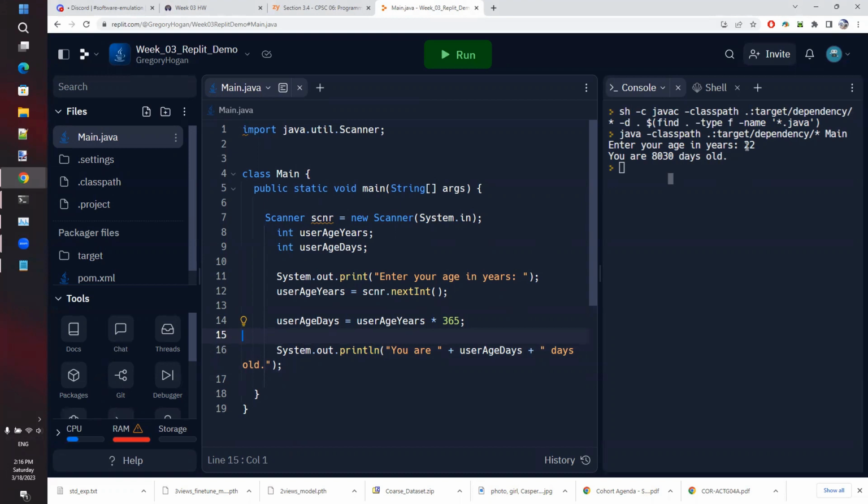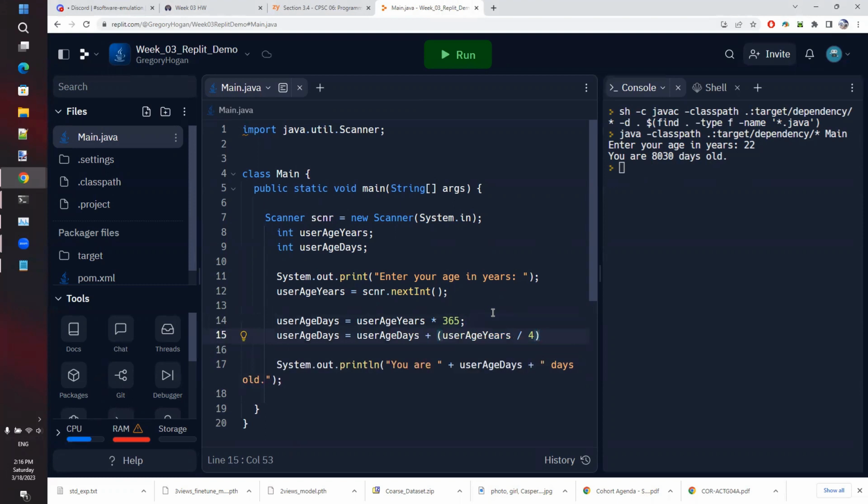So just look at what I have here. If you type in a 22, you get 8030, right? And this is the calculation that calculates the 8030. And what they're saying is under that, we can do this because line 14 here is going to calculate the 8030. And then this line is going to take the 8030 and add on your years over 4. So it'll add an extra like 5 days if you're 22, for example. It's not going to be a perfect calculation, by the way.